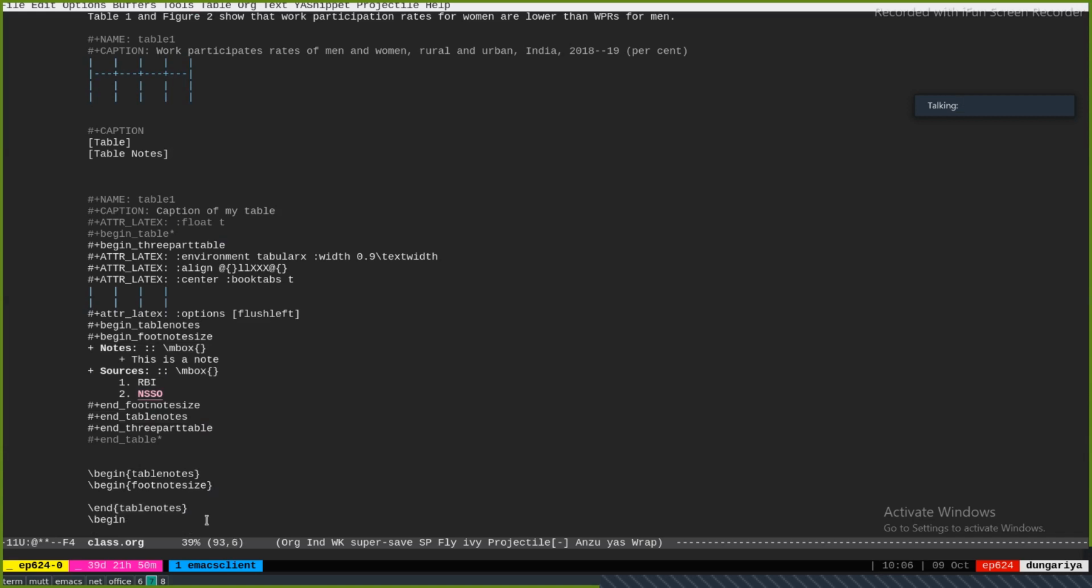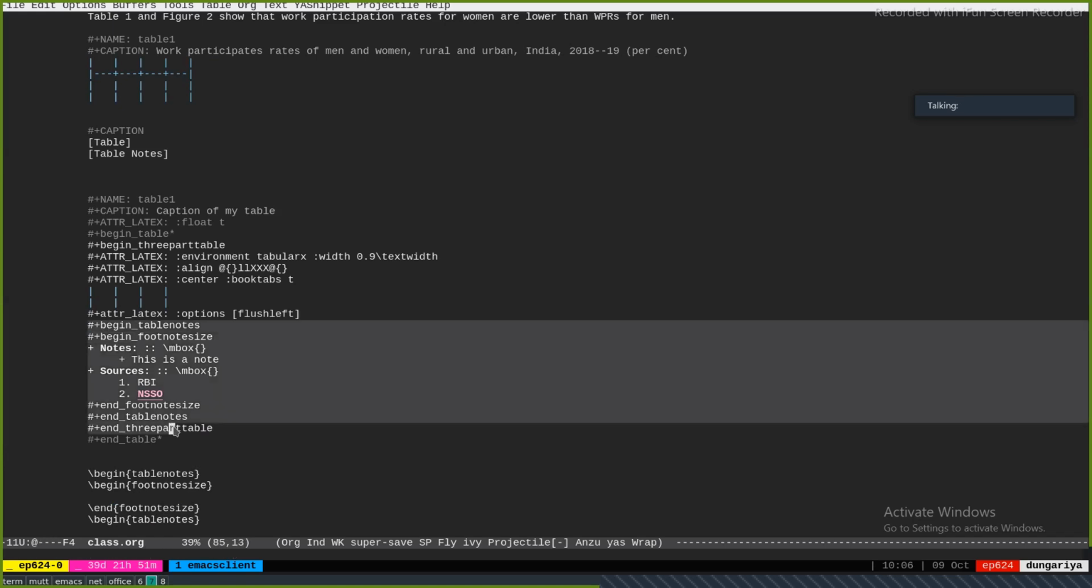Begin tablenotes. Oh, sorry. Table notes and, okay, this is the LaTeX equivalent of what is written here. So when you export this, this is what you will get.